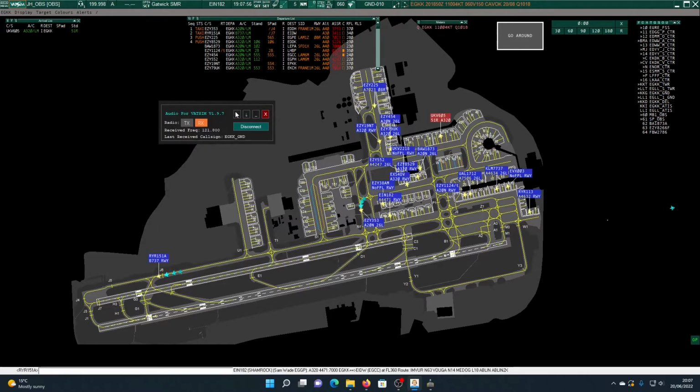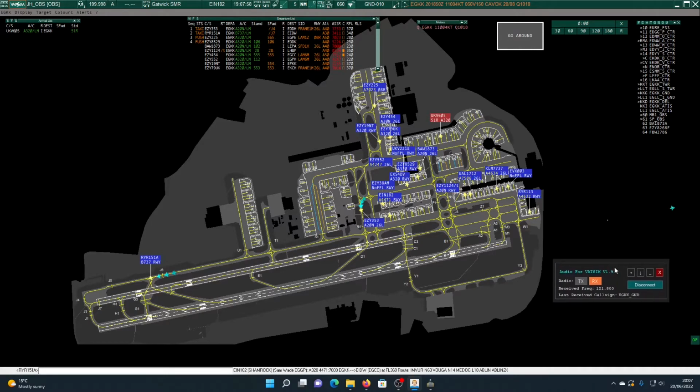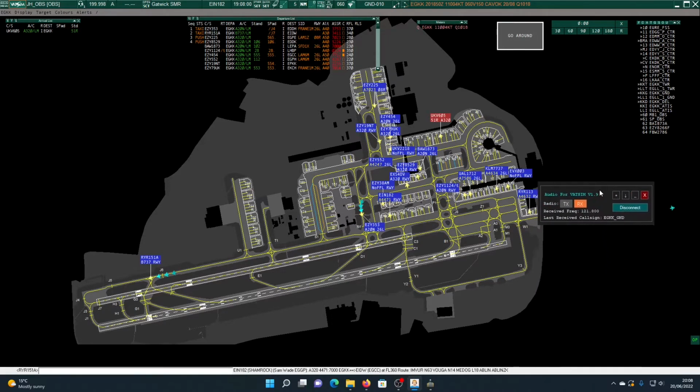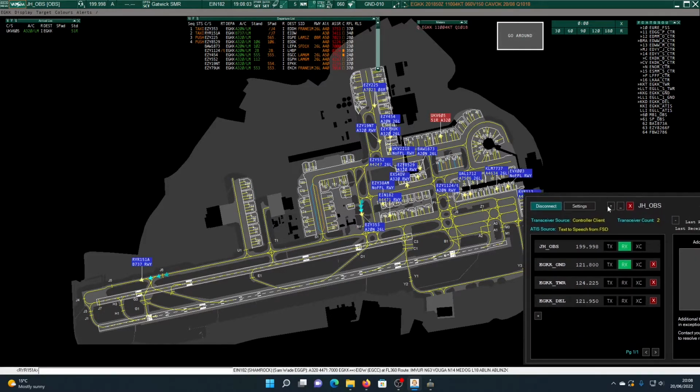For Juliet 4, runway 08 right, via Quebec Alpha, Lima, Romeo and Juliet. Juliet 4 via Quebec Alpha, Lima, Romeo and Juliet is E1 November Tango.